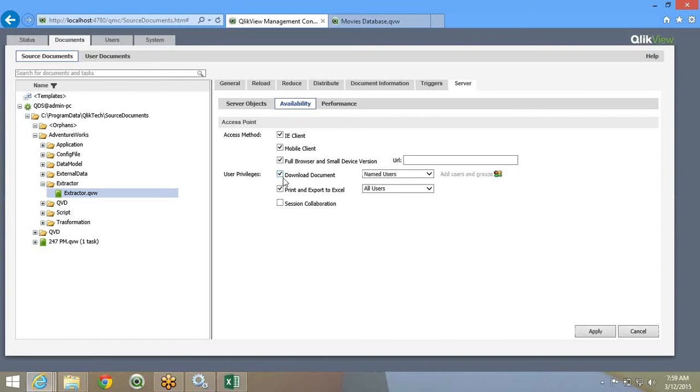Download documents: the user can download the documents directly from the access point. Print and export to Excel. Session collaboration is one interesting part of social collaboration of Qlikview, the collaborative decision making of Qlikview. Sometimes if you get time, just go ahead and do a little bit of research on session collaboration. It is nothing on the developer side; it is more on the business user side. The best practice: always enable it.